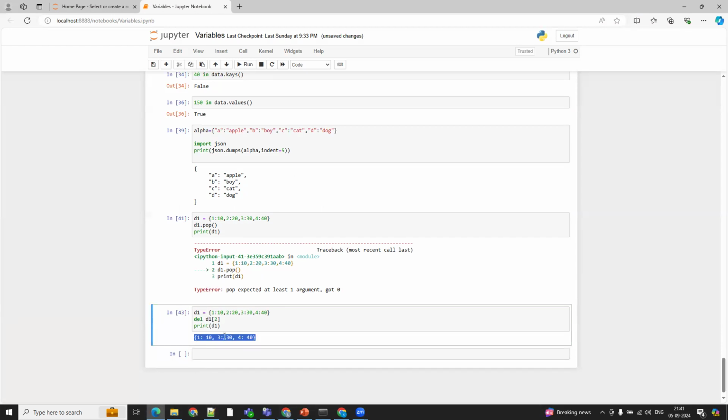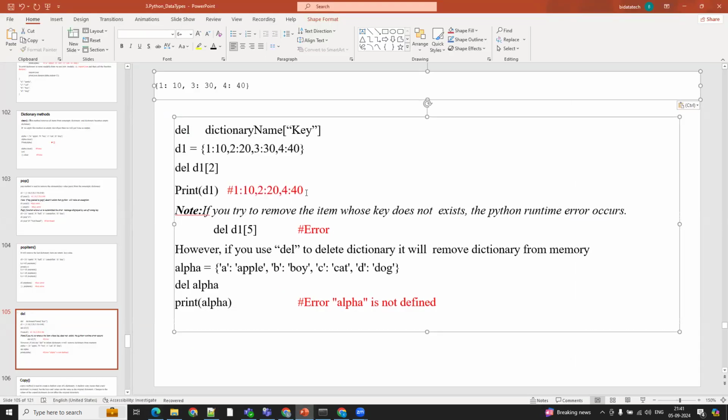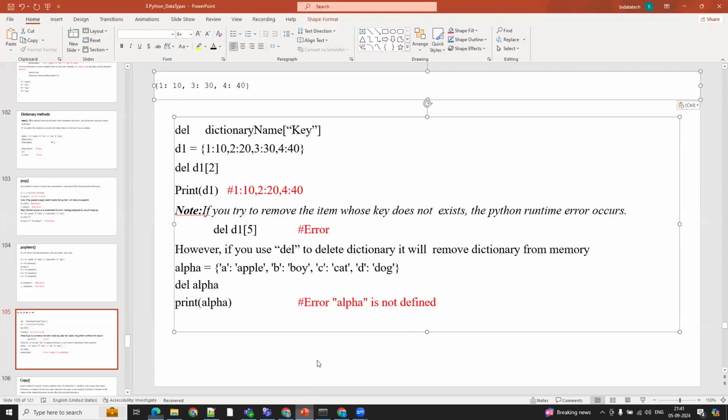So 2 got deleted or not? Yes. So the output I showed was wrong here. I'm sorry for that. I don't know where I copied that from. But I'm pretty sure that it is a key, because you cannot point to the elements based on position here. So that is about the del.